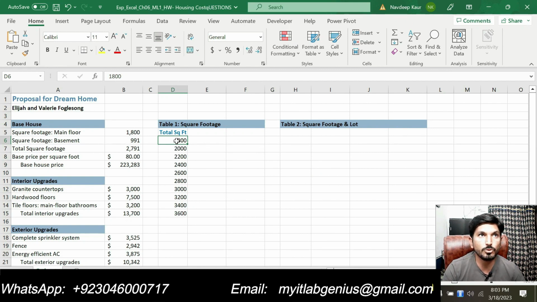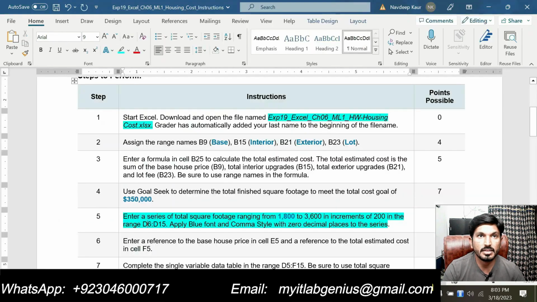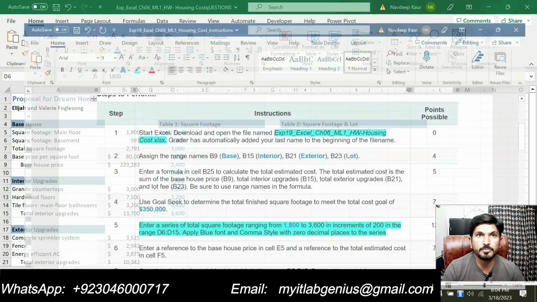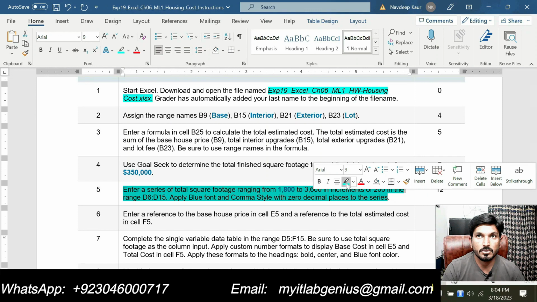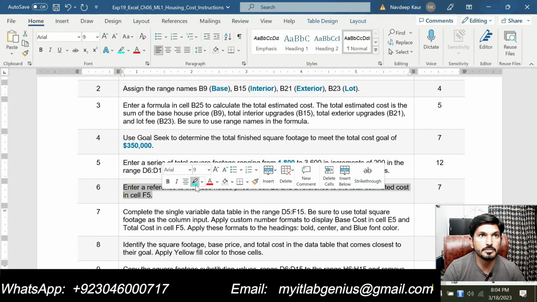So after that we are supposed to apply the blue color to the series. So change the color to blue, this one that is given here. Apply blue font and comma style with 0 decimal places. So we will apply a comma style. This is the comma style and we will decrease the decimal places to 0. So that is all about step number 5 and we have completed this one. Now we will move to next step, that is step number 6.